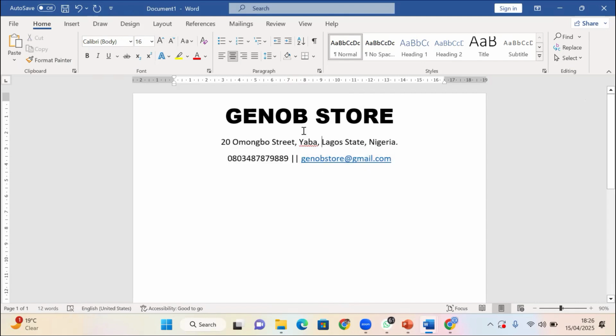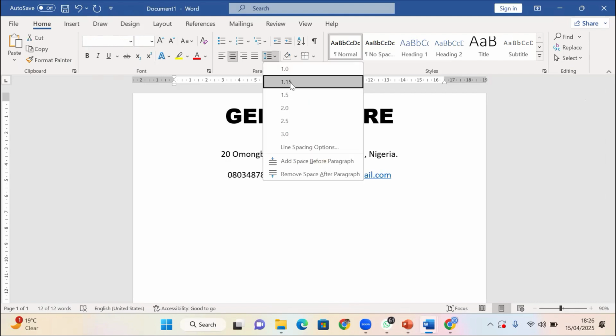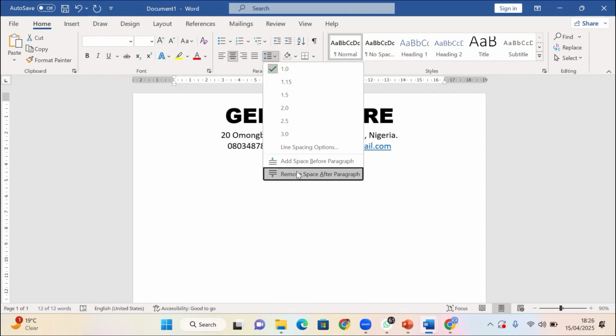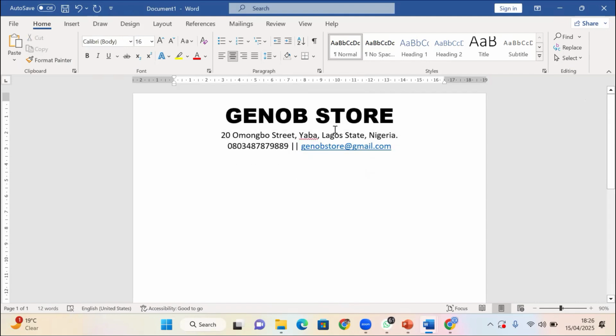So if you check here, the spaces are too much. What do I do? I highlight like this and come here, paragraph, under paragraph, line spacing, and see what? Zero the line spacing, 1.5 line spacing, and remove line spacing after paragraph. You can see it looks beautiful like this, right? So I have something like this.